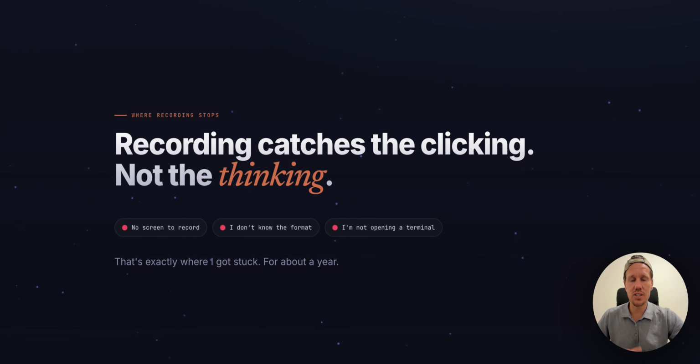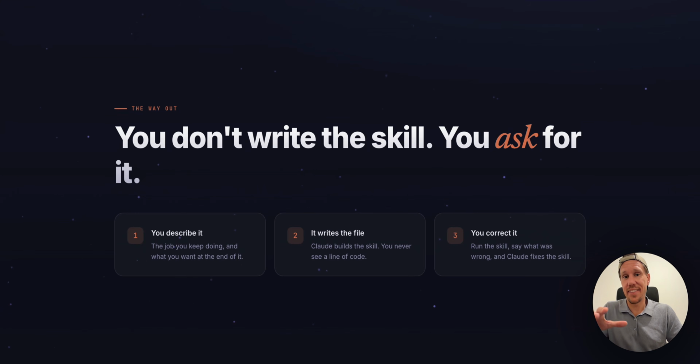And the way out was so stupidly simple that I was slightly embarrassed it took me that long to get to writing my first skill. Because here's the thing, you don't actually have to write the skill. You just ask Claude to create a skill for you. So you open Claude and you just say, I want a skill that does this specific job, and the finished thing should look something like this. Can you build the skill for me?